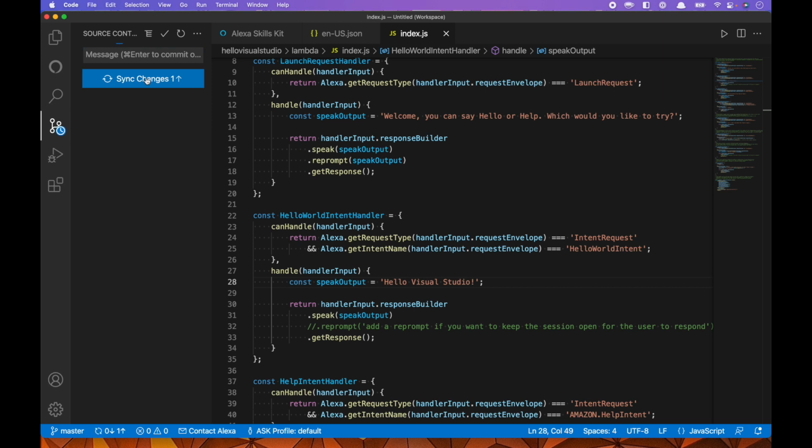And just like if I had done this at the command line, CodeCommit is going to pick up the changes. It's going to package up the JavaScript code, deploy it to Lambda. It is going to build the interaction model, and it is going to have everything ready for me to start testing it.